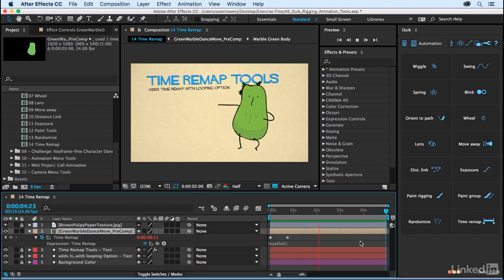So I'm going to hit spacebar to play. And I am liking this. Yeah, he's got a little bit of a lock and a little bit of a pop. Looking good, Green Warble. And there we go. That little green warble thing is dancing the day away.